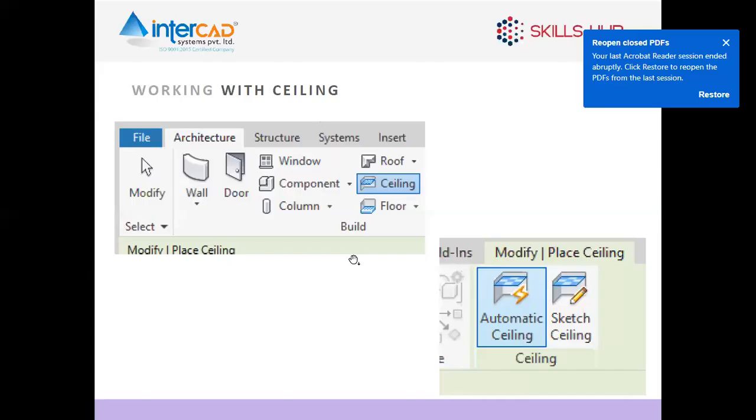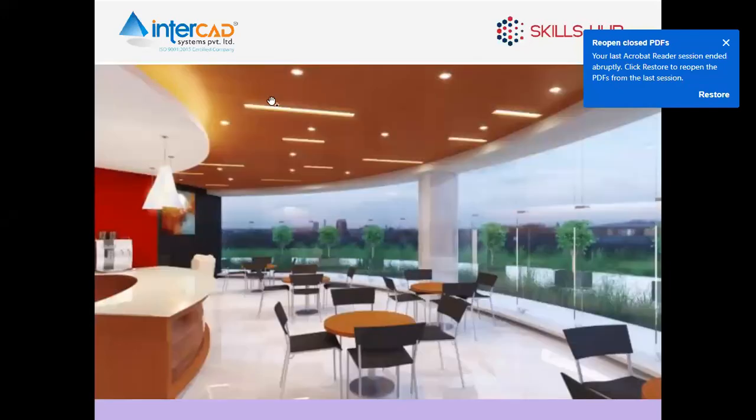This is the way you can create an architectural ceiling. After that, you go for the sketch ceiling or automatic ceiling, whatever ceilings you can create. Later on, you can apply the material also. After this session, I will go for the material application. Then only we can take the material takeoff. For getting the material takeoff, the material application is compulsory.